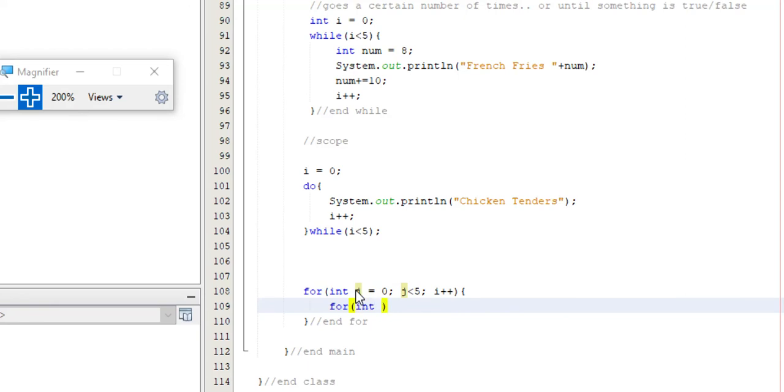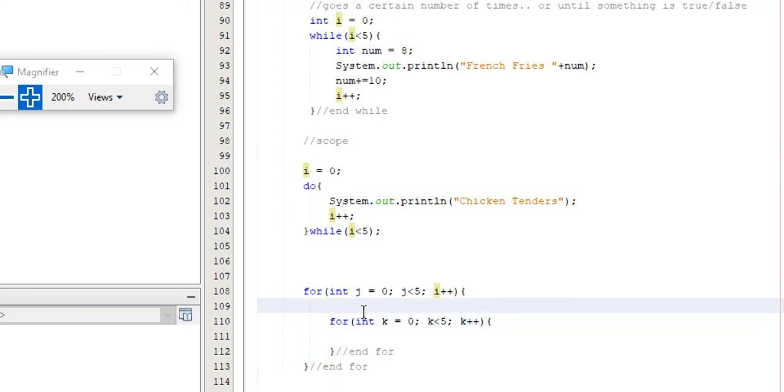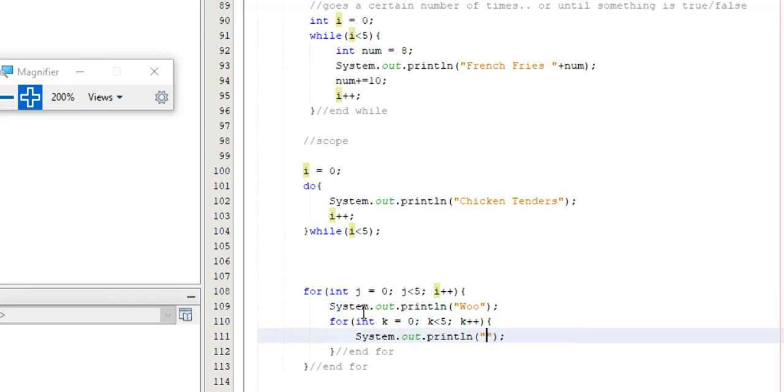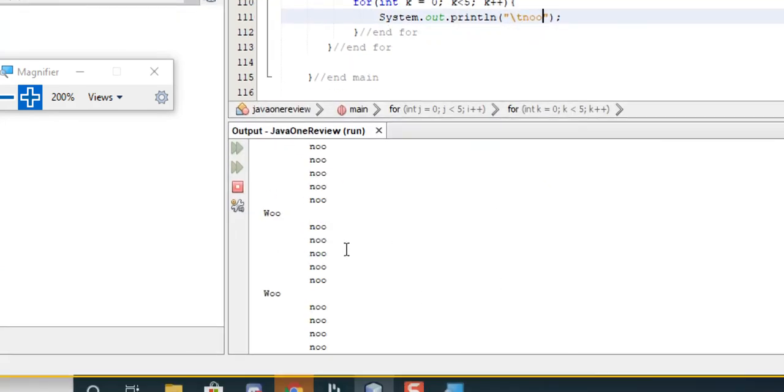For int k equals 0, k less than 5, k plus plus, and I can have a loop inside that loop. And all I'm going to do is simply print a little statement here, woo, and inside here I'll print, let's do \t, which is tab, no, and I'll run. And you'll note, oh, whoops.